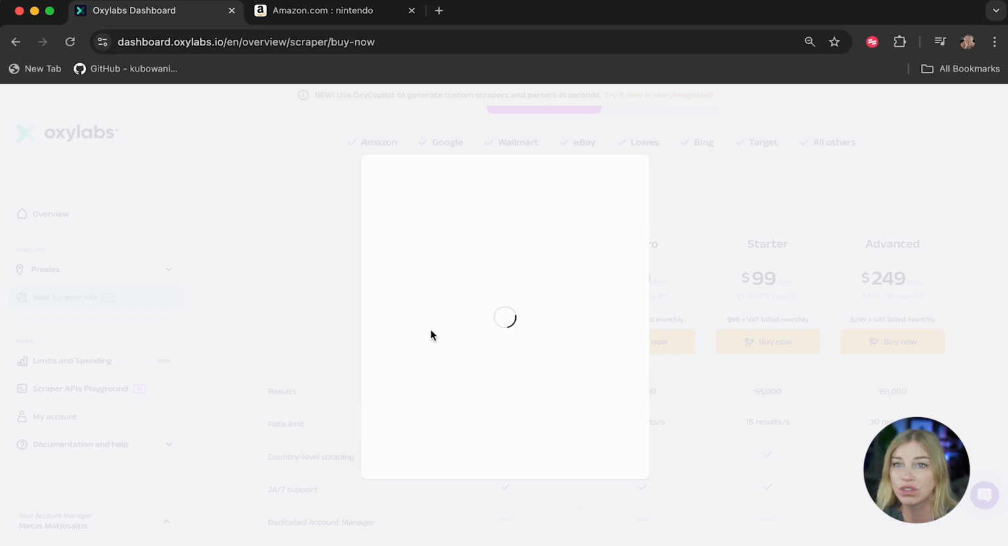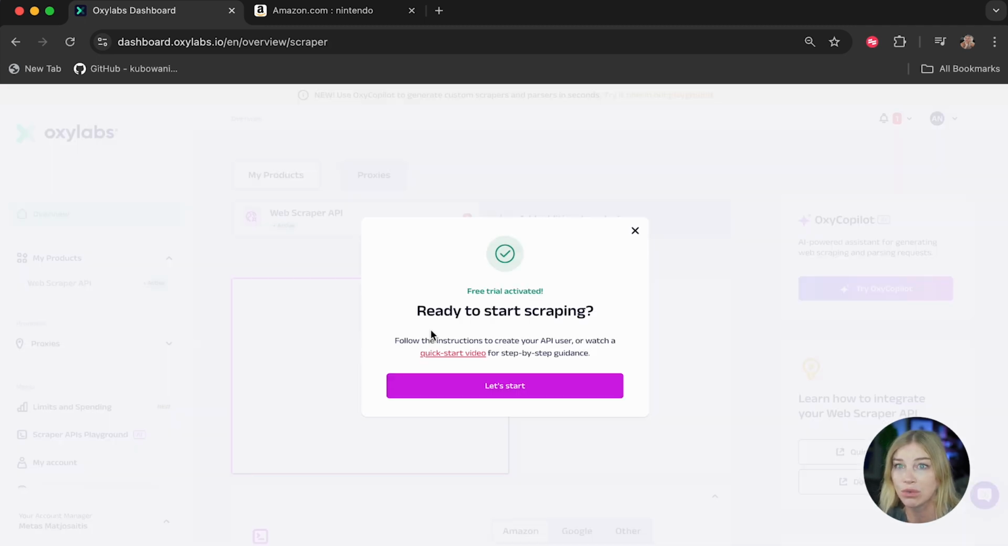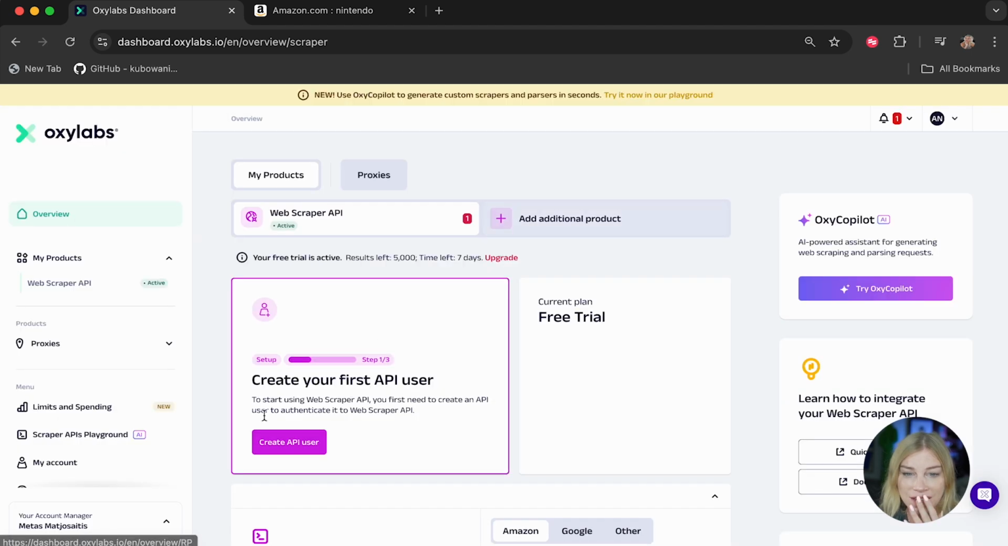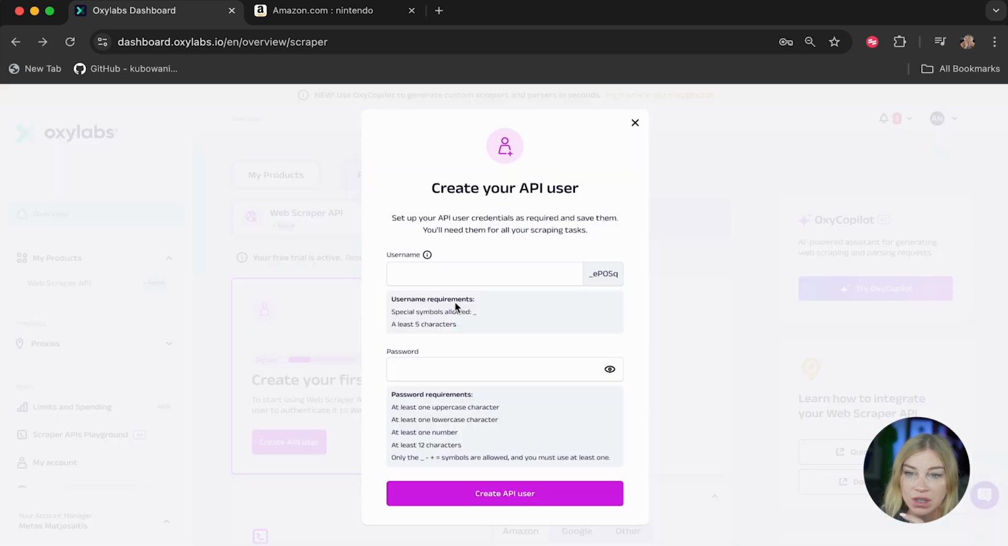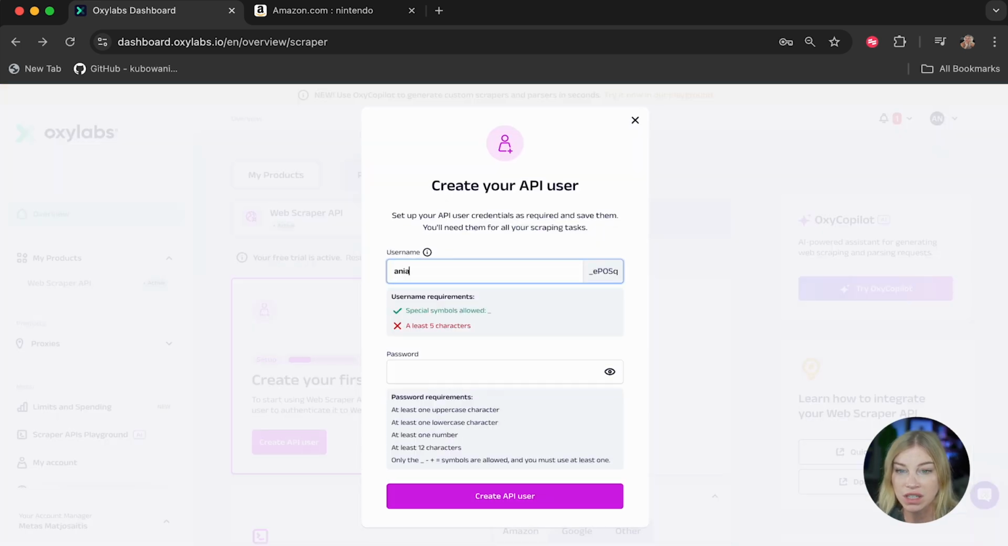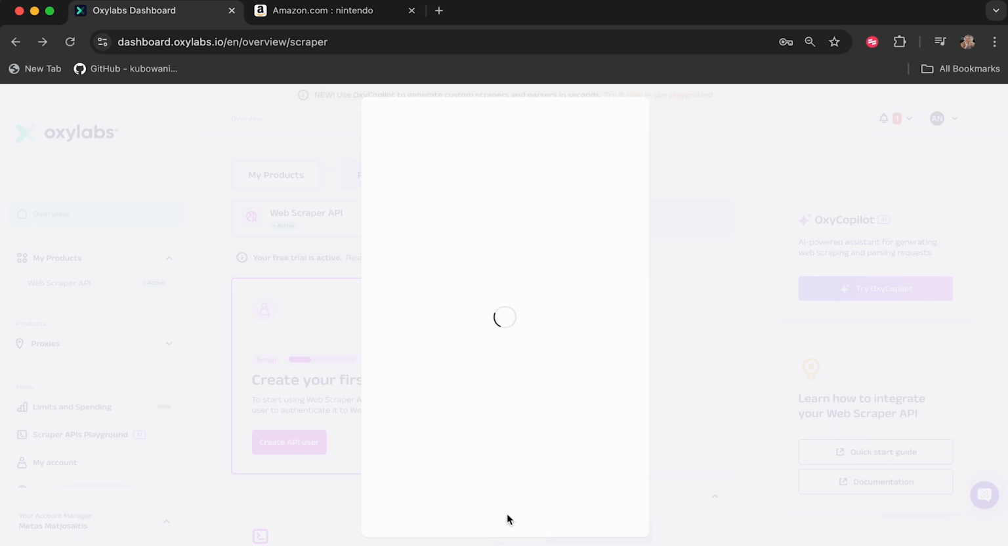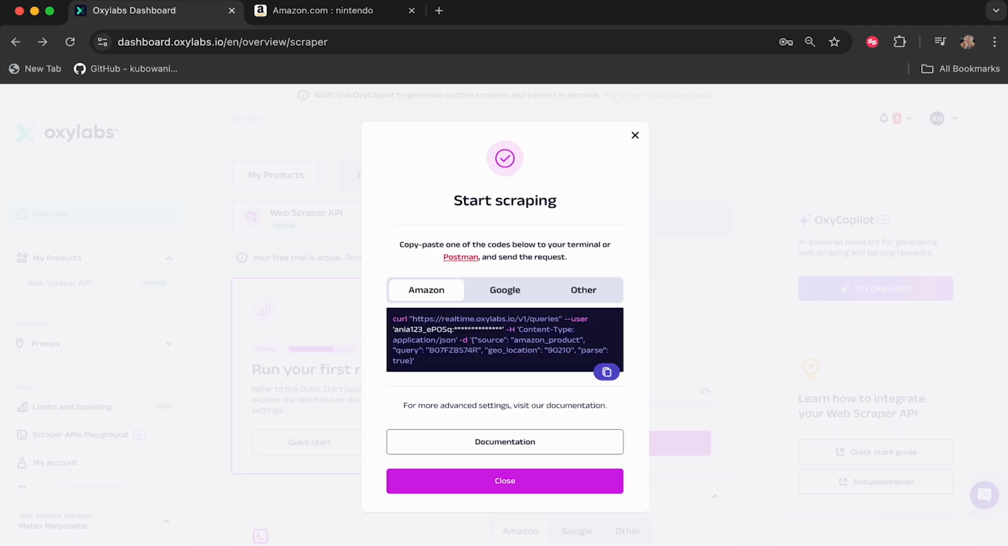Of course, you don't have to do this. I'm just showing you for those who want to do this in their own projects. So there we go. And now let's just go ahead and get that. So here I'm going to create an API user. My username is just going to be Ania123. Password, I'm just going to suggest a strong password and create API user. Okay, and that's really it.